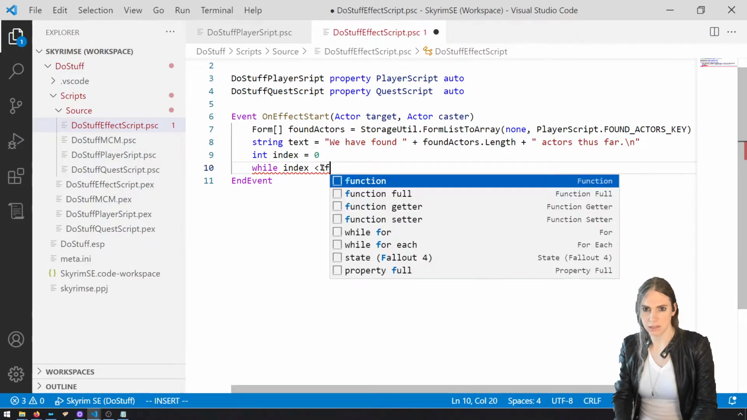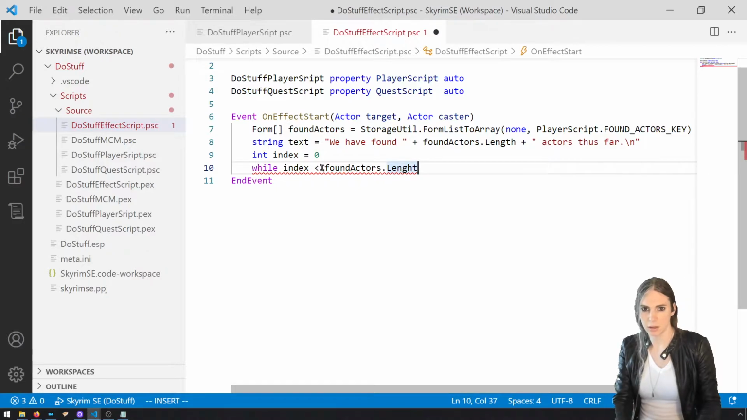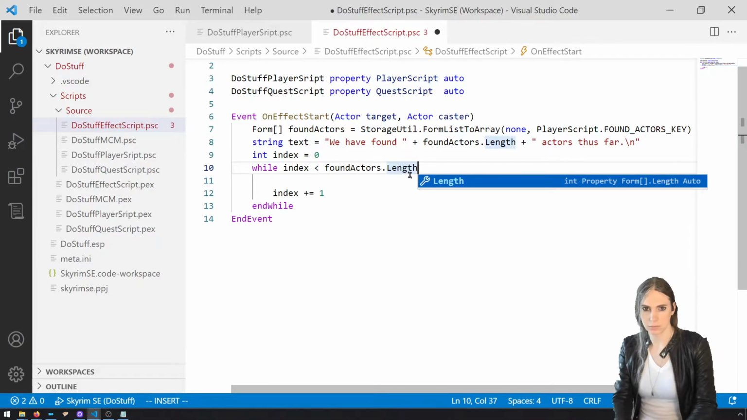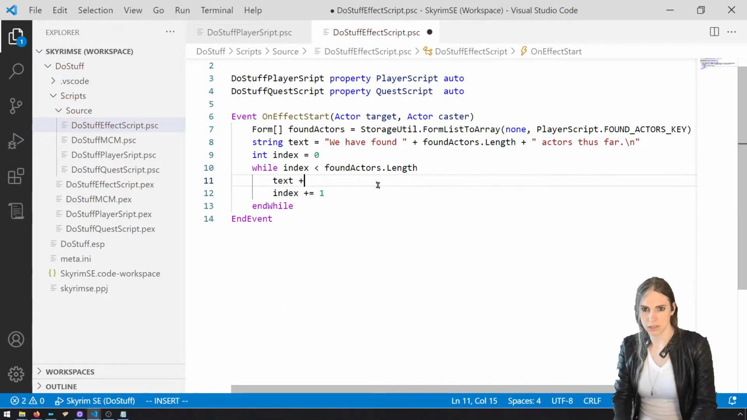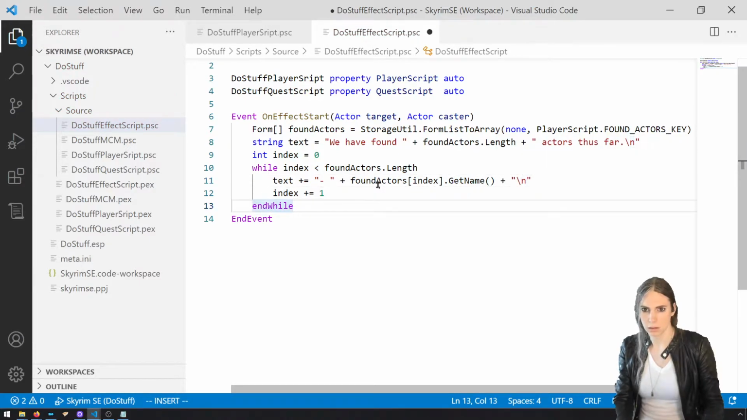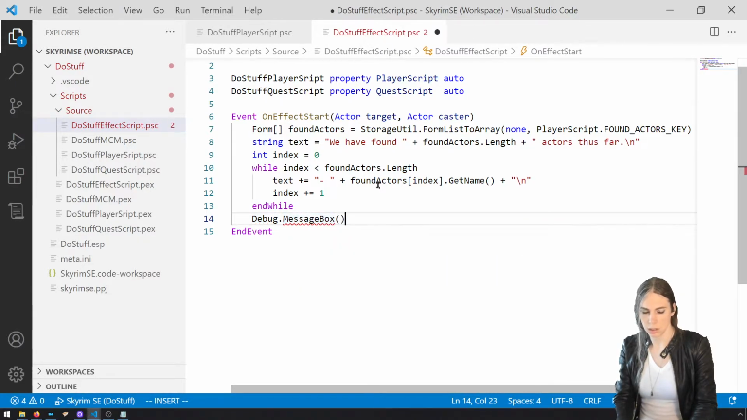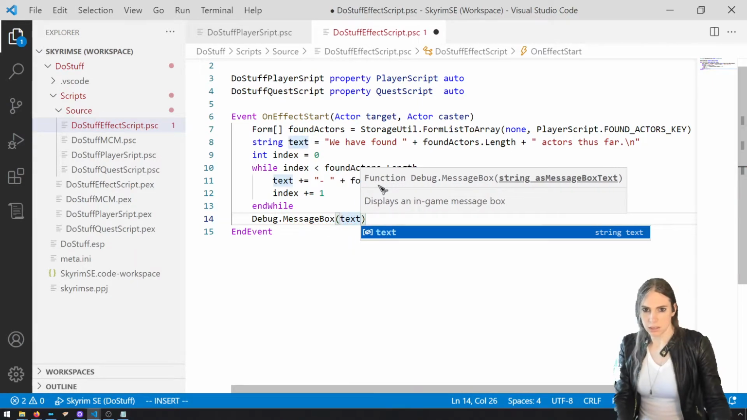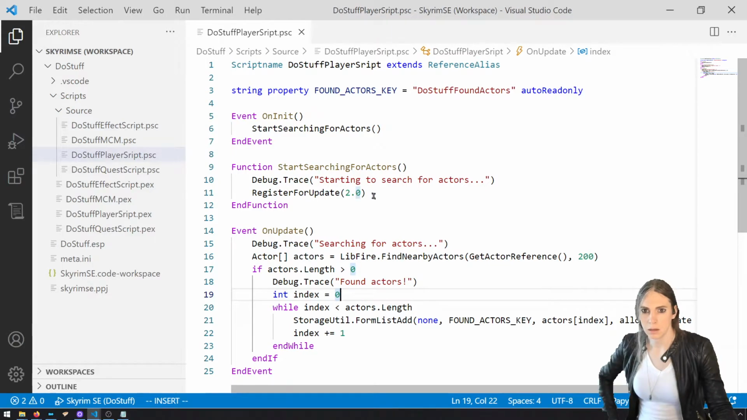While index is less than foundActors.length, and while index += 1, spell length correctly. Text equals the existing text plus, let's get the name of this form. And add a new line, and we'll Debug.MessageBox the text. Save. Now start searching.